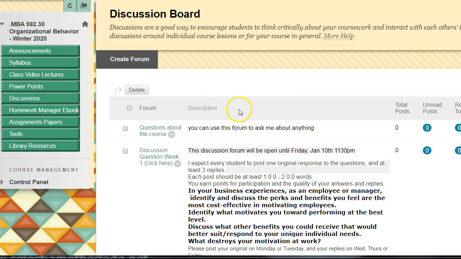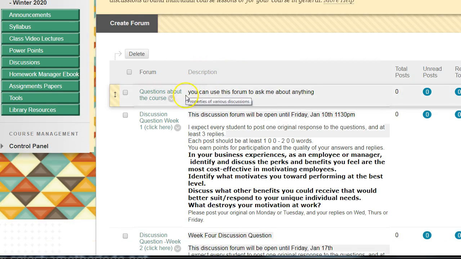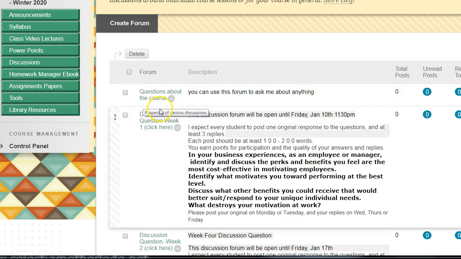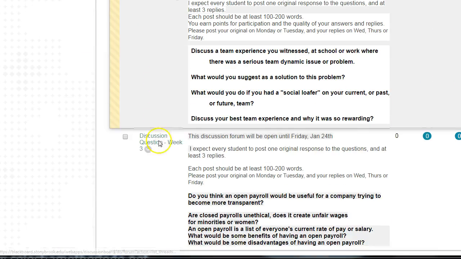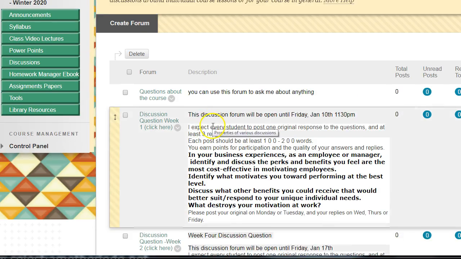So discussion boards is a big area for the class, and in each week, I have a discussion board: week 1, week 2, and week 3. So you'll see here I'm saying every student I expect to post 1 original response to the questions and at least 3 replies to other students. Each post should be between 100 to 200 words, and you earn points for participation based on the quality of your original answers and your replies.